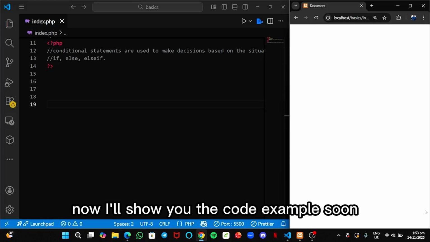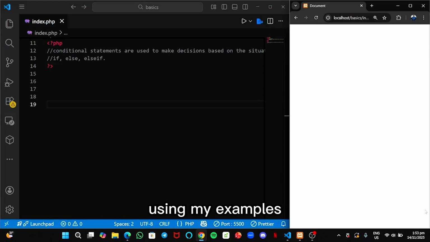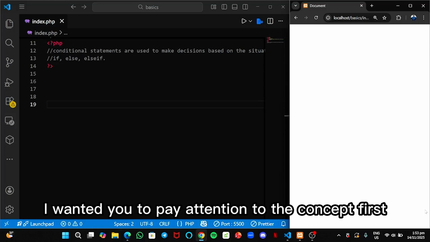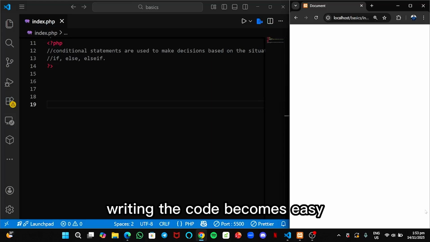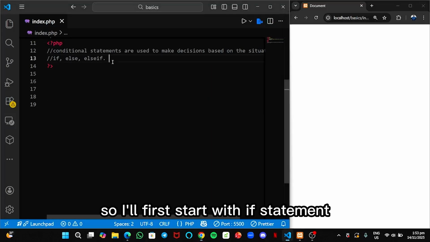Now I'll show you the code example soon using my examples. I wanted you to pay attention to the concept first because once you understand why conditions work, writing the code becomes easy. So I'll first start with the if statement.